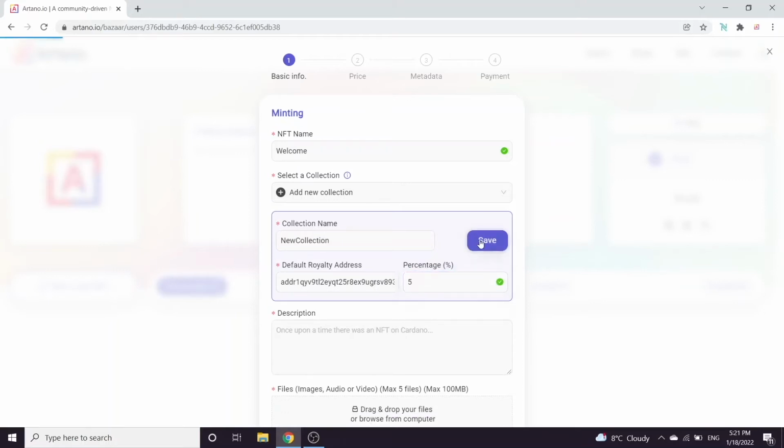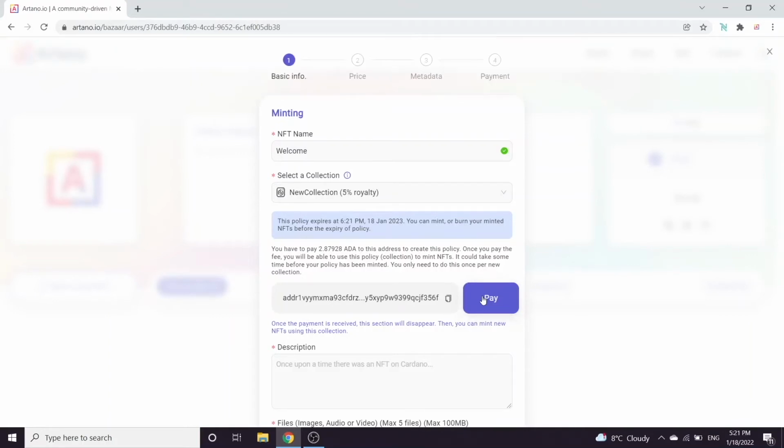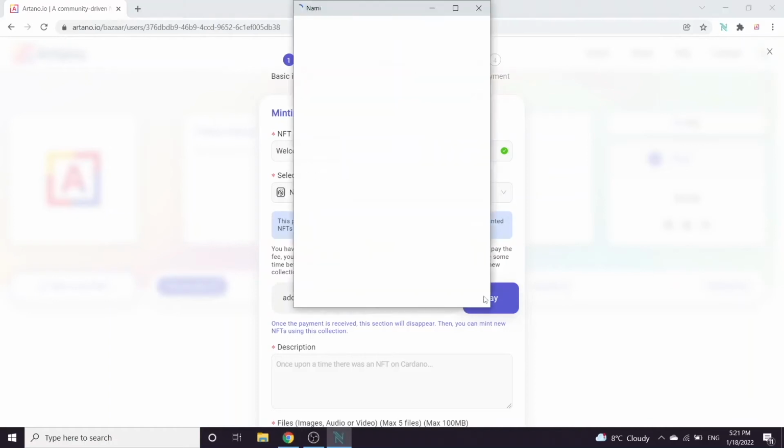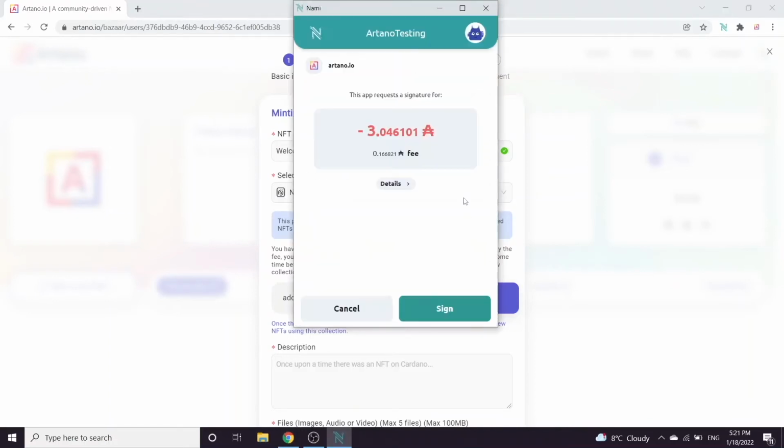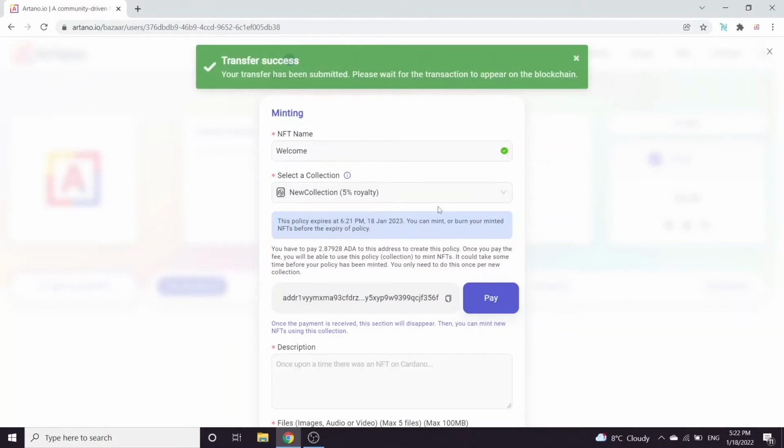And now we save this, and you have to pay for the creation of the collection token. So click on pay, give it a second to load. Okay, this brings up your Nami, and now you have to sign the transaction, and you enter your spending password. Okay, so the transfer has been successful.